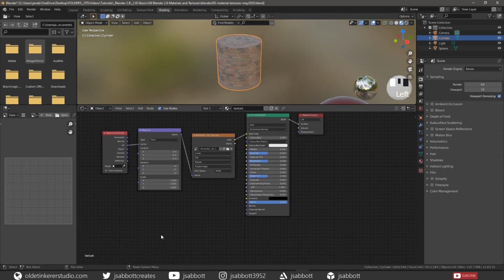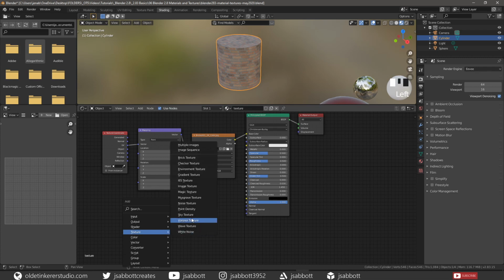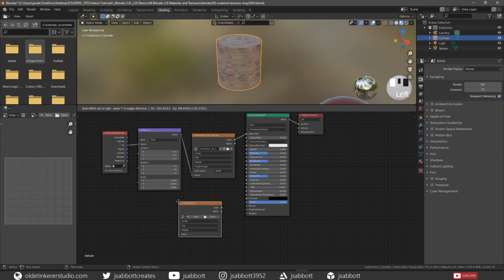Add a second image texture. Then move it below the original image texture node and open up the roughness or gloss image texture and change the color space to non-color data. Connect the color output from the roughness image texture to the roughness input of the principled shader.